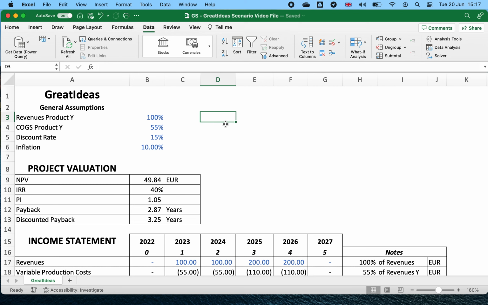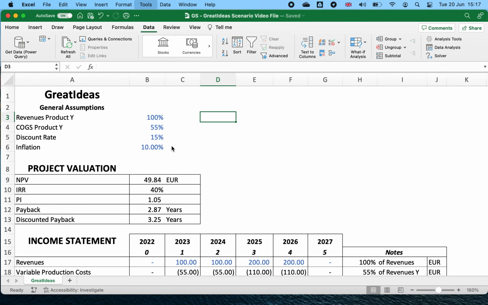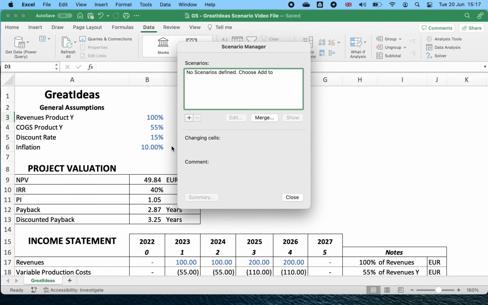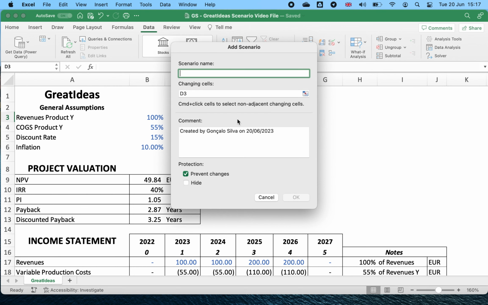Which we will see in a few minutes. So now that we named the cells, we can go here to Data, then What-If Analysis, Scenario Manager, or Tools, Scenarios. This is a MacBook, so if you are on Windows, it should be the same. Here, no scenario is defined. Please choose Add. I press this plus.